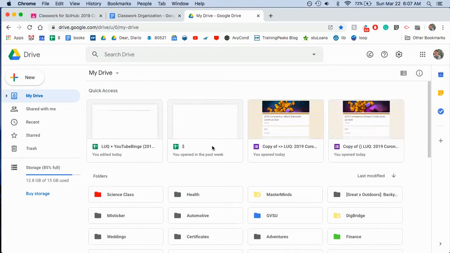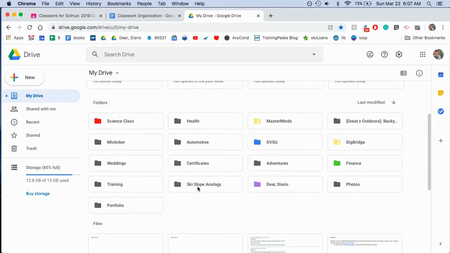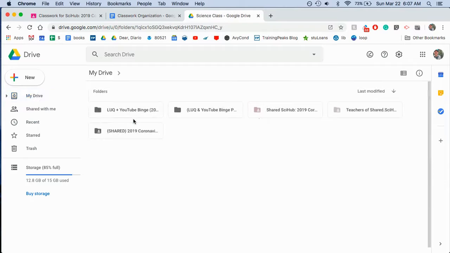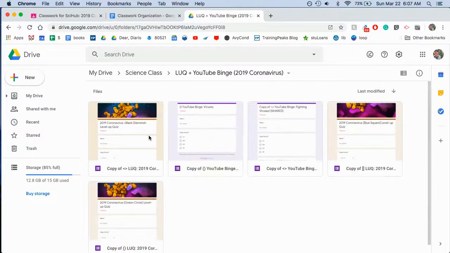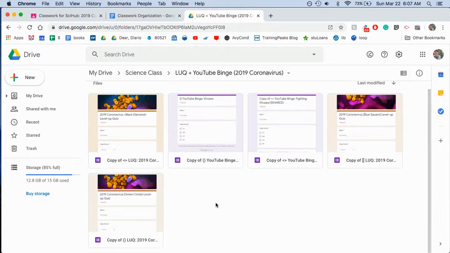All right, well, I'm going to go to find that folder. So I'm going to go to my science class folder. Here it is. Find that folder I just made, LUQ plus YouTube Binge, and here they all are. Now I can click on these assignments and I can edit them.